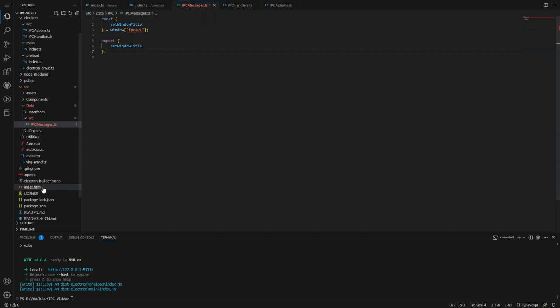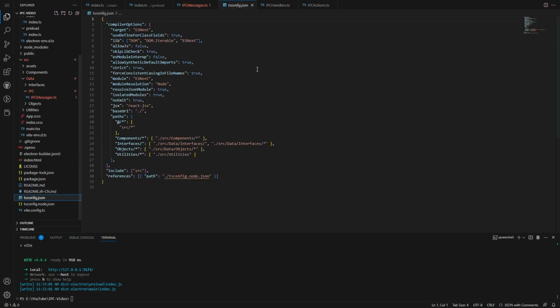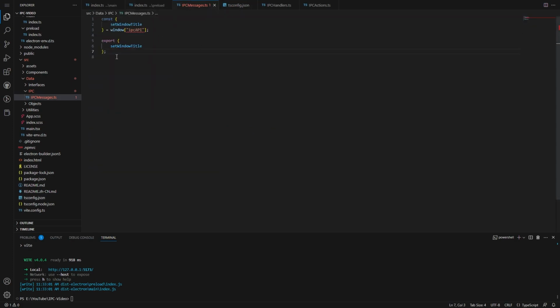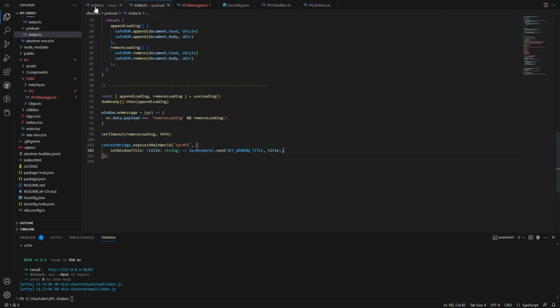So let's see. Something we need to do is tsconfig. We need to add a tsconfig path for this, so we're just going to call it IPC slash data slash IPC slash star. Access all those. So now we can access from tsconfig paths this IPC all, and then that'll let us get these files as well.